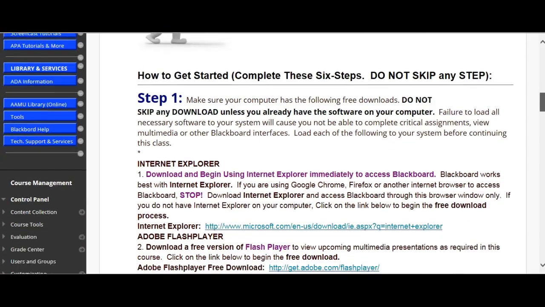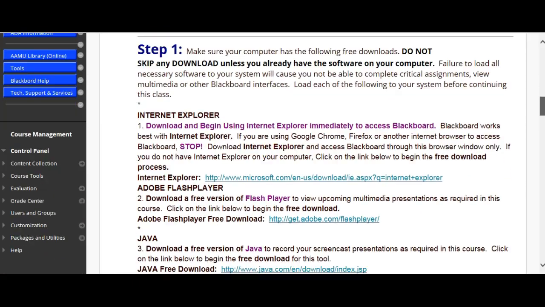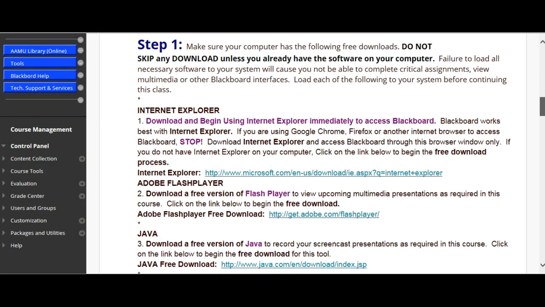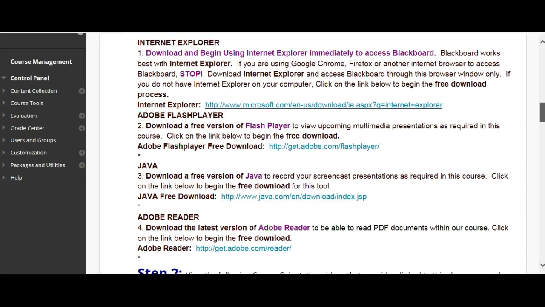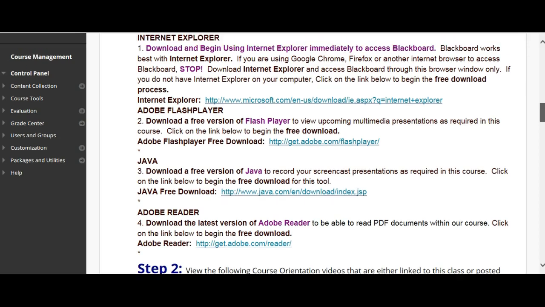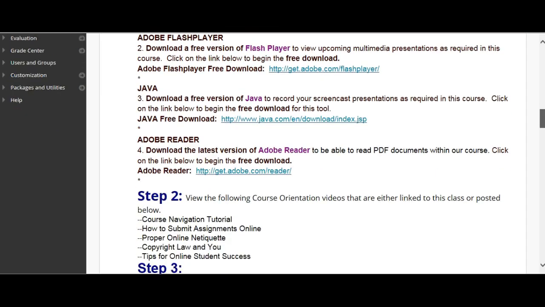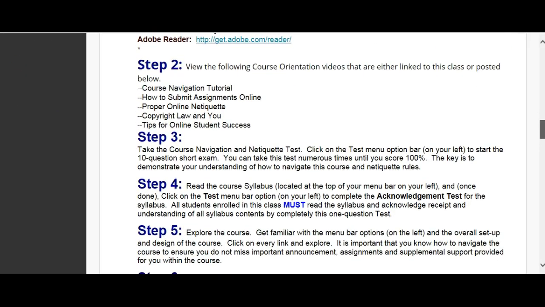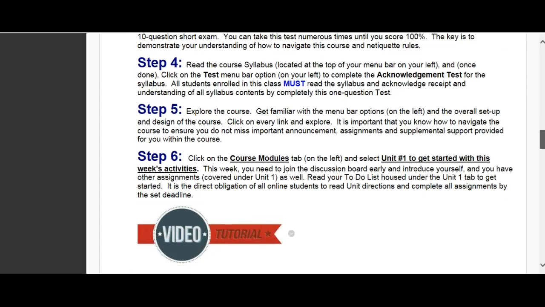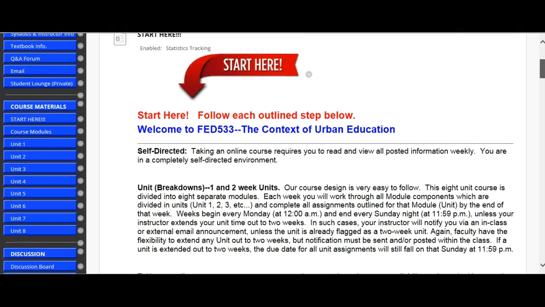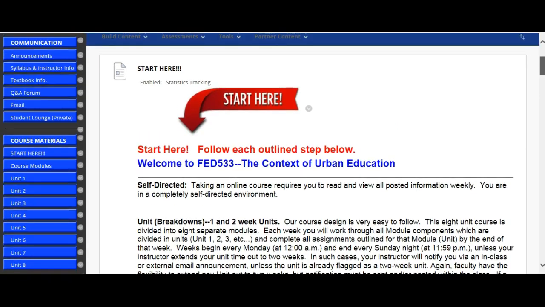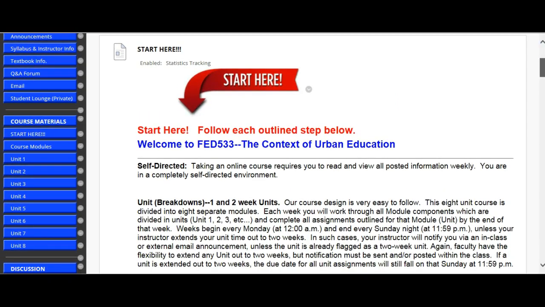Oftentimes you'll have things that the system will want you to download. These downloads are important not to skip because a lot of the online courses have a lot of interaction, a lot of video, and you have to have the right applications on your computer. Okay? So you want to follow all of the steps involved in setting up your computer and any other requirements for that course. So skipping things can really impact you later on.